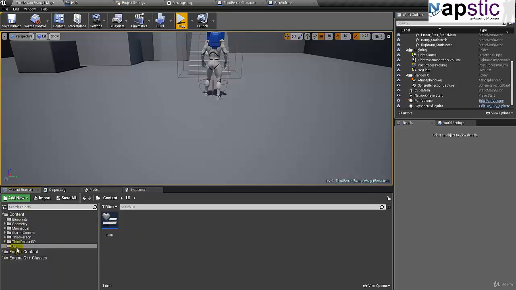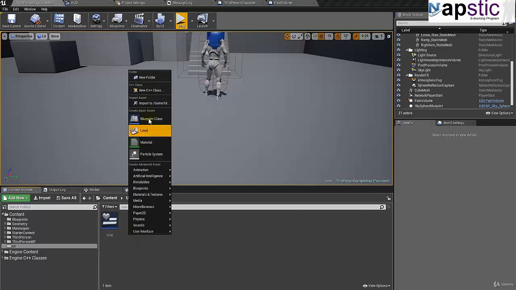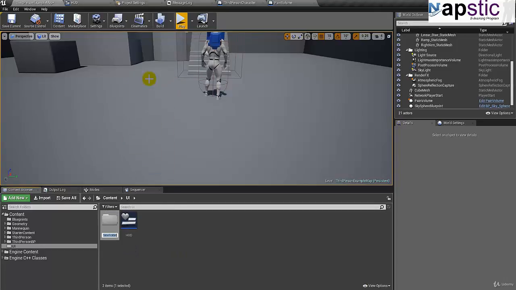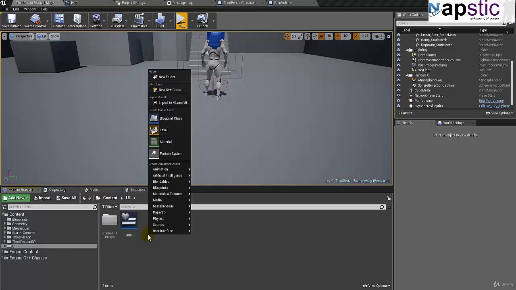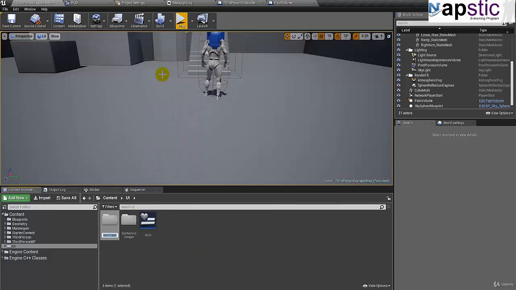So inside UI, I will right click and create a new folder and I'll call this sprites and images. I'll create another folder where I can organize, where I can dump my blueprints. So I'll say widget blueprints, or I can just say widgets. I don't know. Widgets are good enough. And first thing is I'm going to drag and drop it inside and move here.